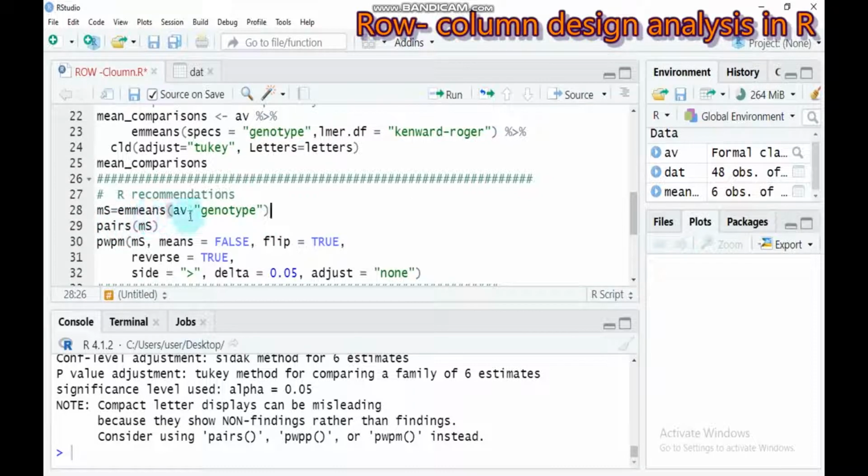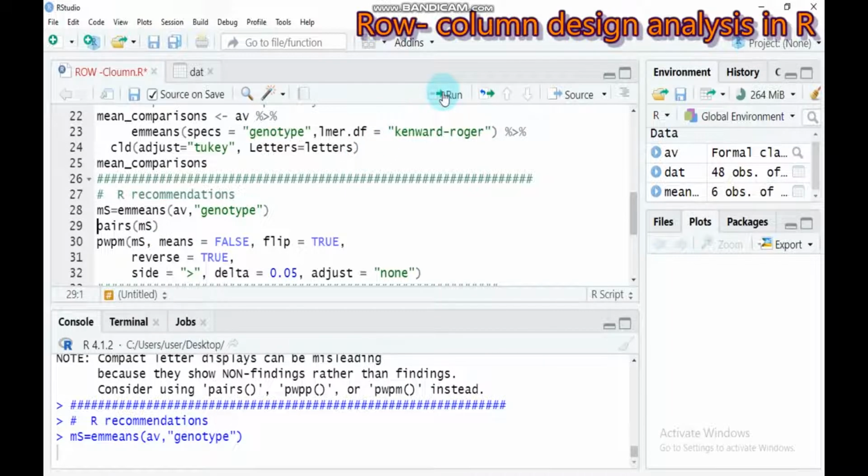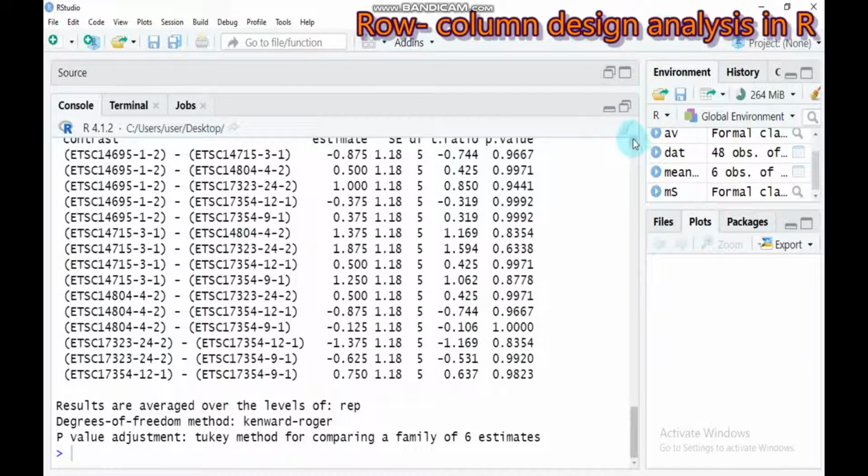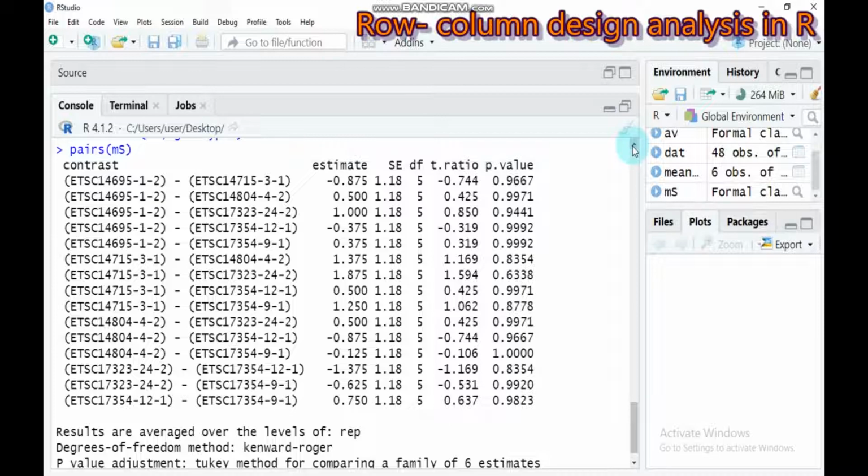First, you have to create the model. What we get here is AV, indicated by genotype. Then let's see their pairs. Yes, there is a pairwise comparison among the treatments.